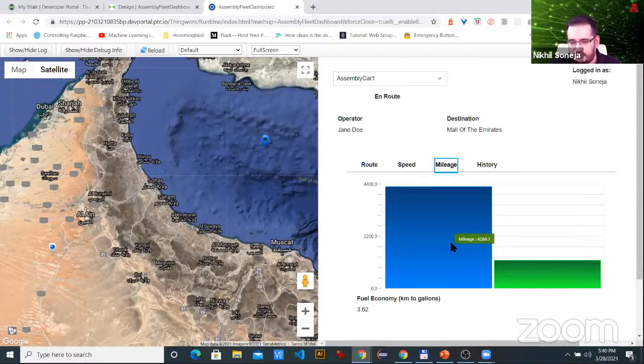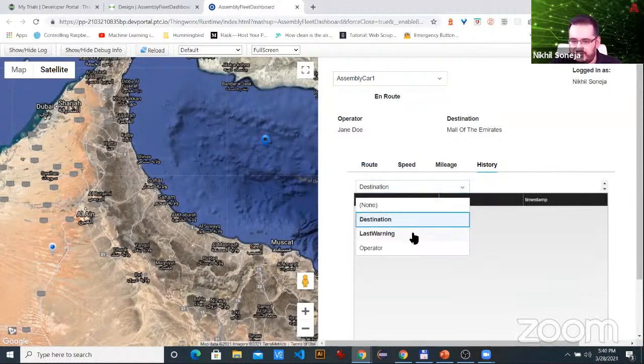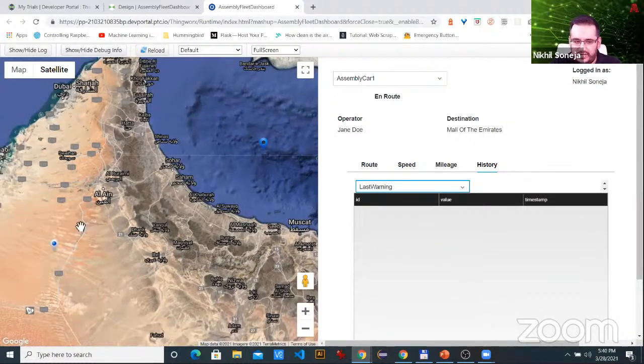This is actually showing a proportional chart showing the mileage to fuel consumption, as well as the calculated value of fuel economy. And this is a historical table where we can see everything in the other fields that we haven't mapped up, that we haven't put to a widget. So we put a destination, but we haven't changed destination, so there's no history there. Last warning should show you whether it has excessively accelerated, but it seems there are no acceleration issues right now. And the operator, of course, has not been set.